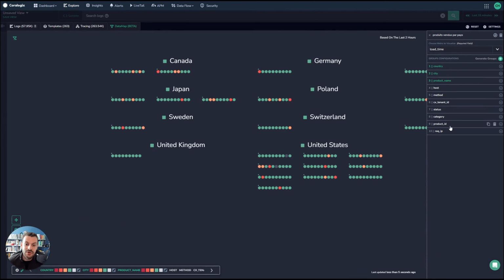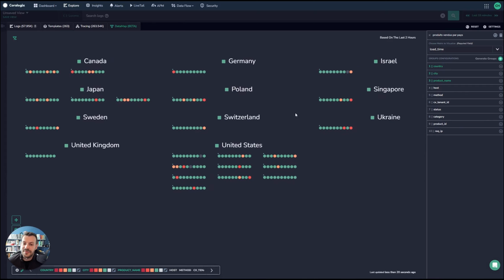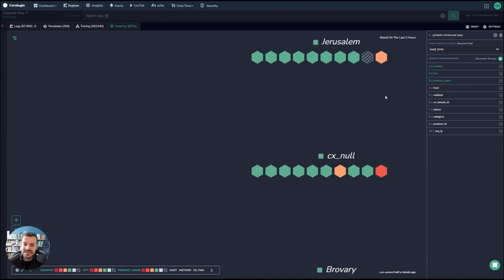You can also change the ordering of these as well. These are all the different labels that are attached to the load time metric. So you can change the ordering of these to change the configuration of the data map as you like. Be aware you can only choose 3. So pick wisely.